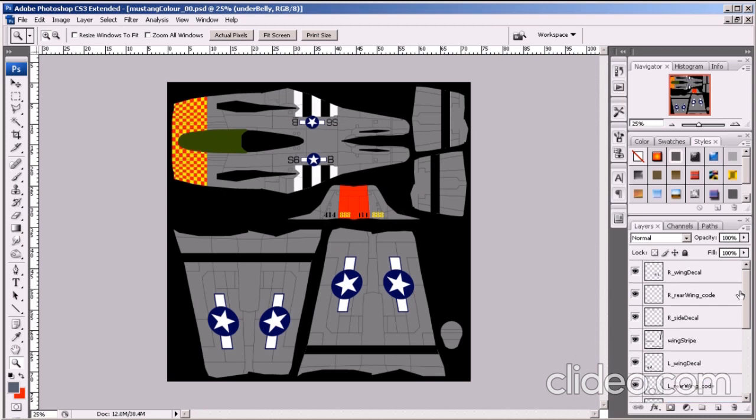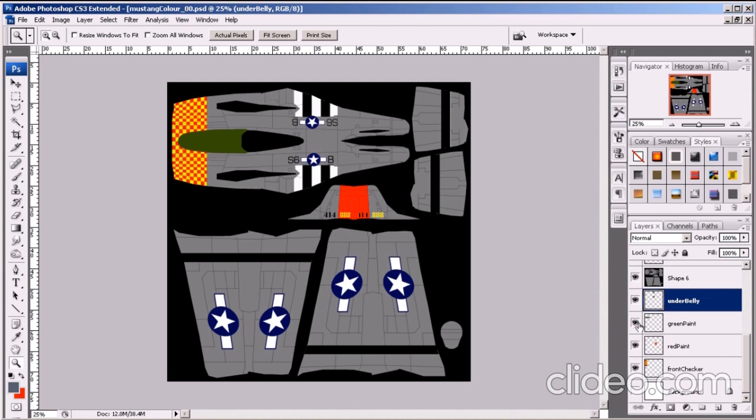Over in the layers here, you can see that for each decal we have a separate layer which allows me to turn each one on and off, and we also have separate layers for the green paint, the red paint, and of course the checker. We're going to end up using a large number of layers throughout this tutorial, so it's paramount that right from the start we keep this clean, tidy and well labeled. So I'm going to begin by taking all of my decals and creating a new group for them.